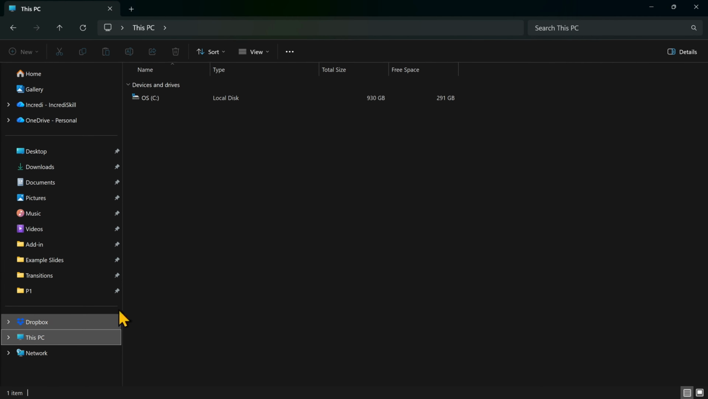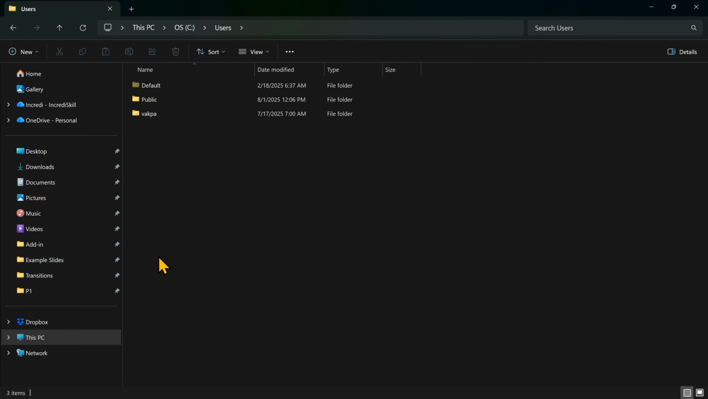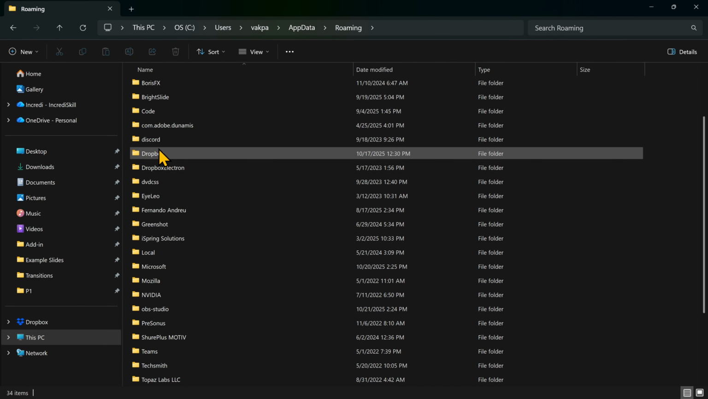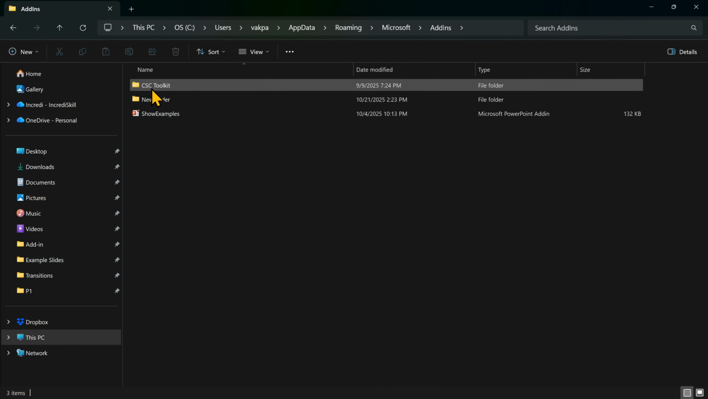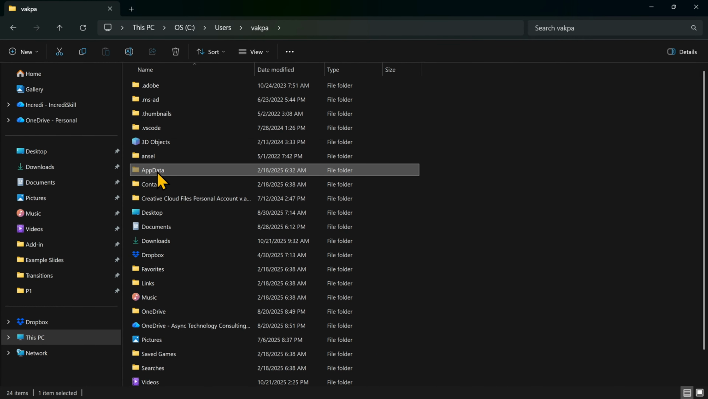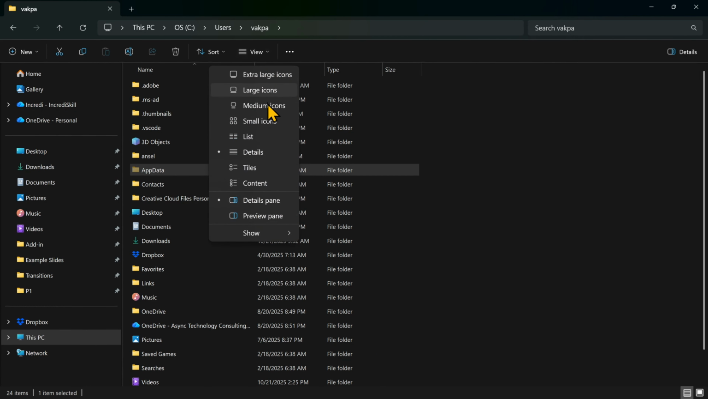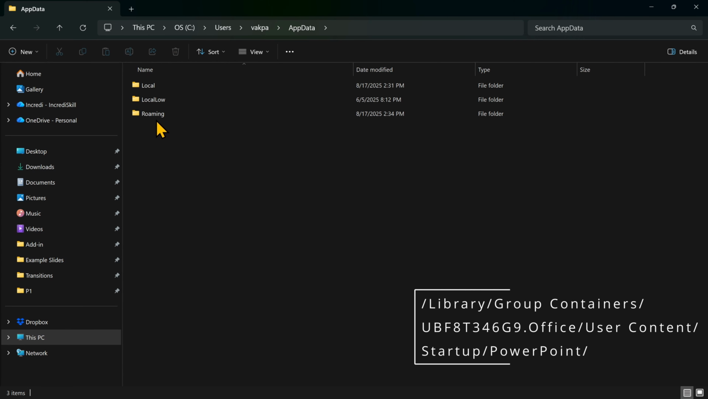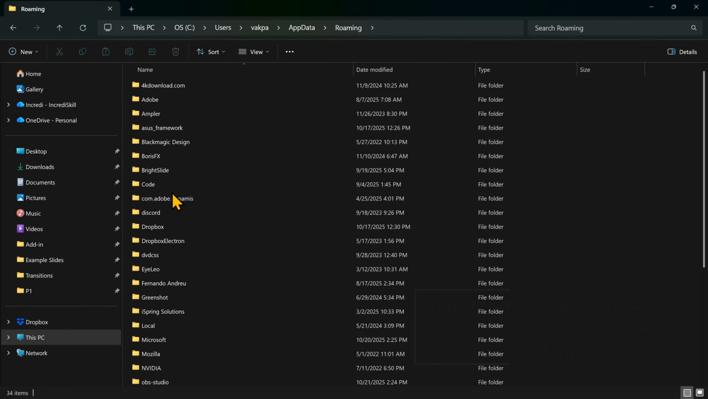On Windows, you'll find it on C, Users, your username, AppData, Roaming, Microsoft, and finally Add-ins. If you don't see the AppData folder, go to View, Show, and select Hidden Items. On Mac, you will find it on the folder displayed on your screen right now. Please double-check this path for Mac. I work on Windows.